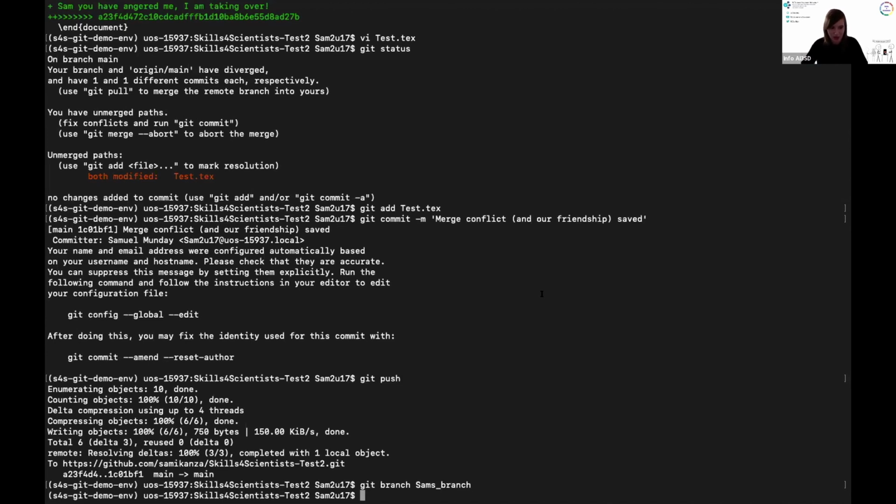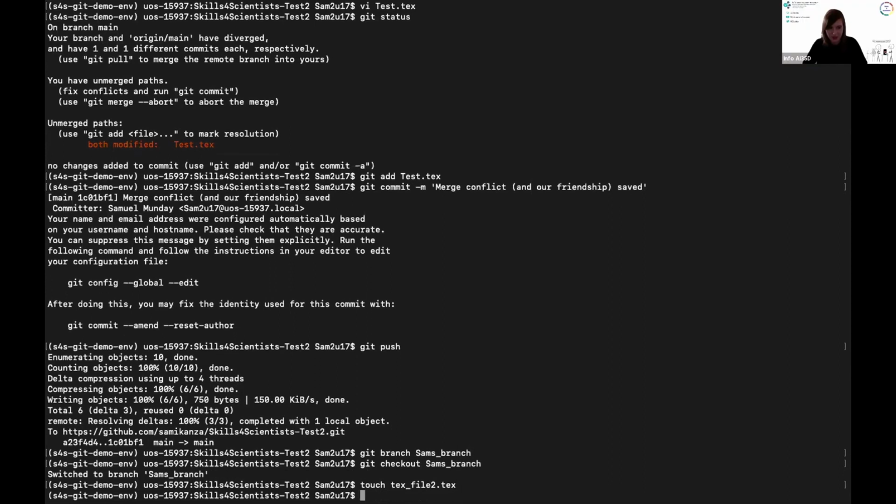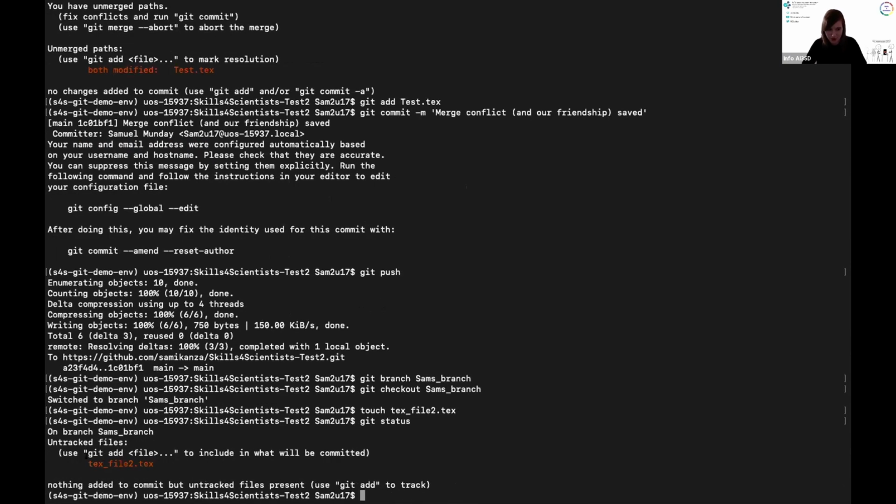So Sam has made his branch, and now he's going to check out his branch, which means that now he is switched to working on this branch. So everything he does, all the files he accesses, all the Git commands, the pushes back to the repository, all now work via this branch. So he is now going to create a new tex file. Tex file 2.tex. So if we git status that, we can see that it is now existing in Sam's branch.